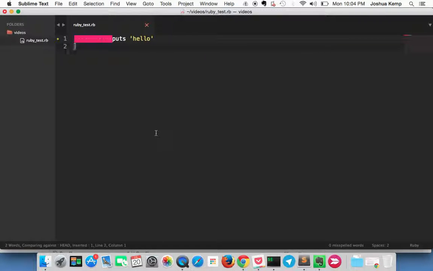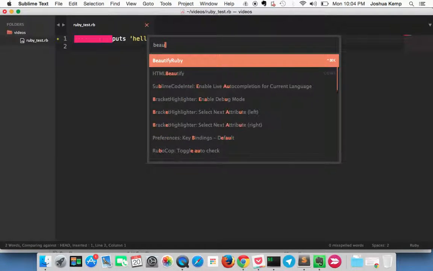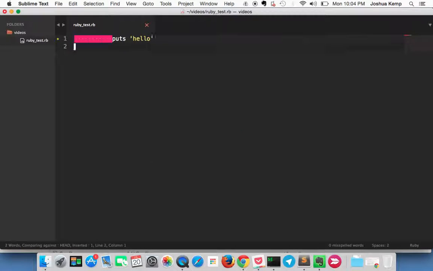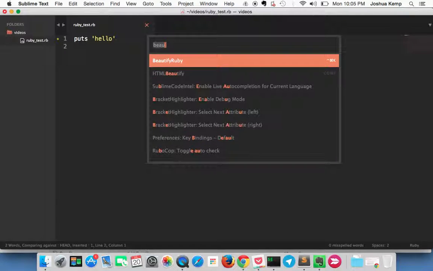And here's what you do. You can do Command Shift P and type in Beautify Ruby and watch the code. It cleans it up, right? That's pretty awesome. It'll do it for for loops and everything. So basically you write your code, then if you want to be really lazy, you just run this. You go Command Shift P, boom, fixes it up.